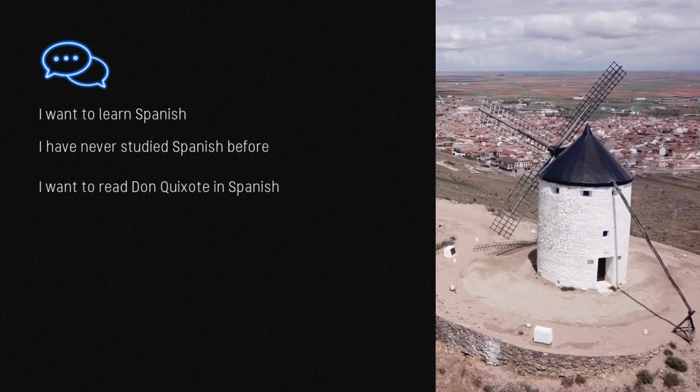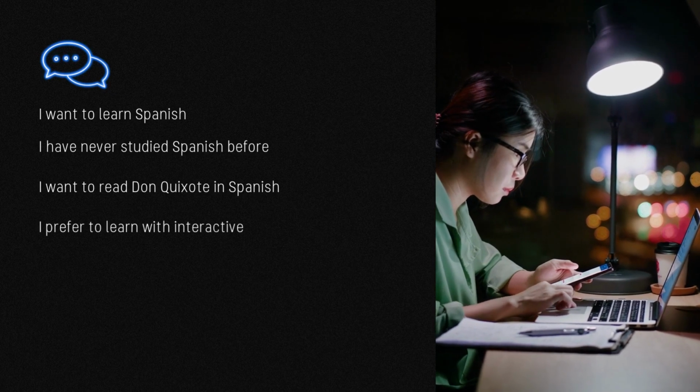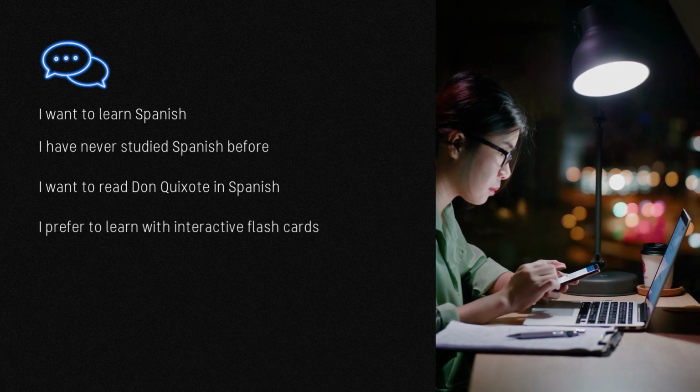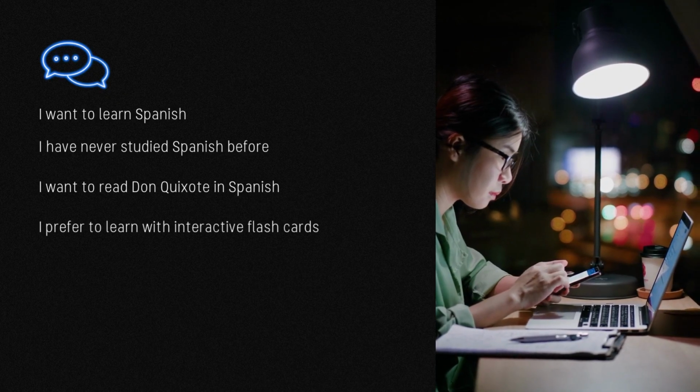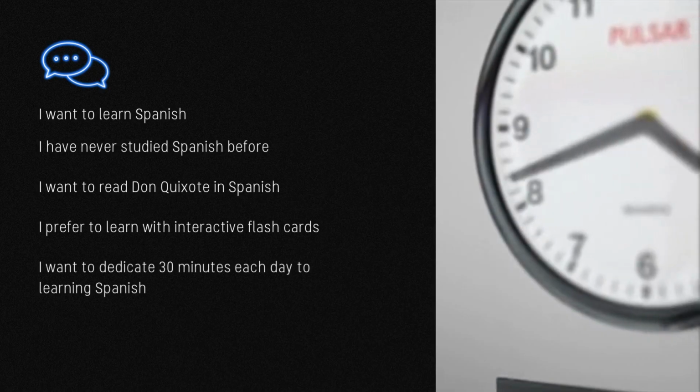Let the bot know. Got a preferred learning style? Whether it's interactive exercises or video lessons, include it in your prompt. And don't forget your time commitment. For example, I can dedicate 30 minutes each day to learning Spanish.